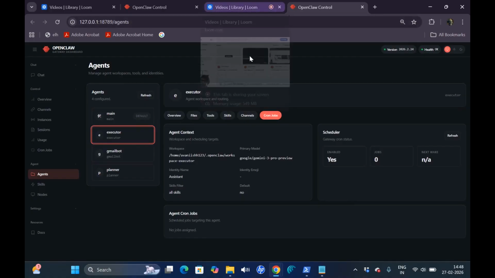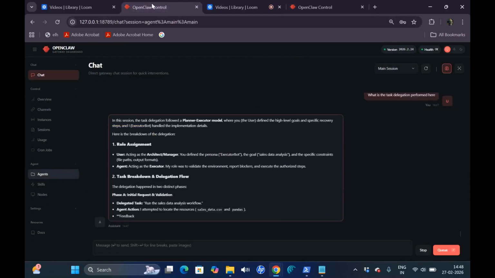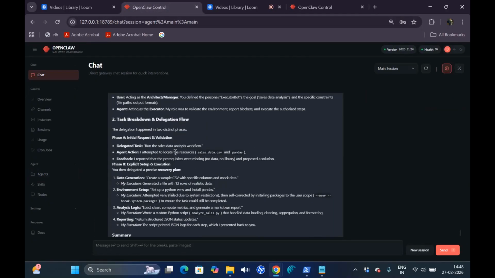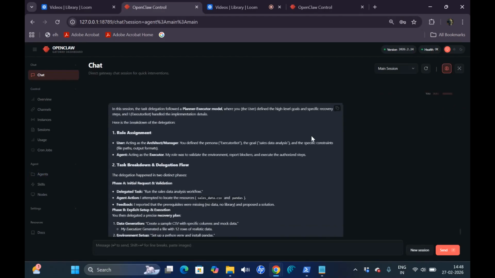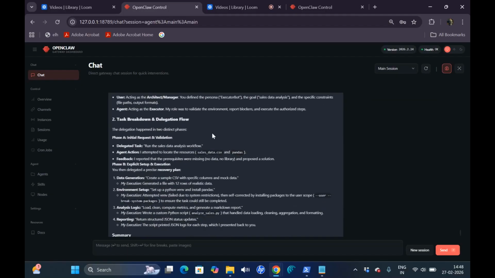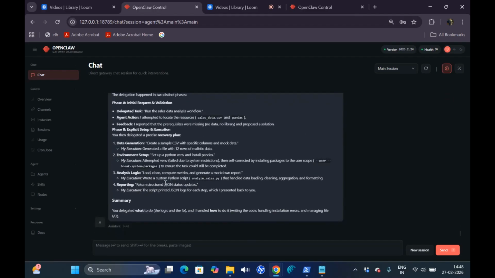Okay. So let's see what the response is here. And you see what it has given me as the response. In this session, the task delegation followed the planner executor model where you define the high level goals and specific recovery steps. It has also given me the role assignment, task breakdown, and summary. And see how short it is, right? So, how is this actually happening?